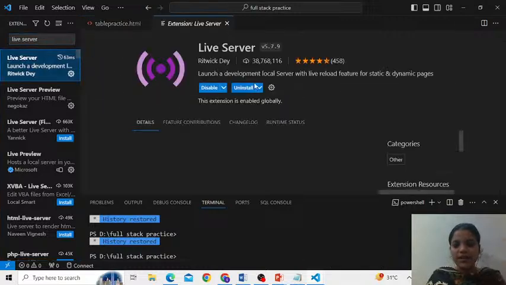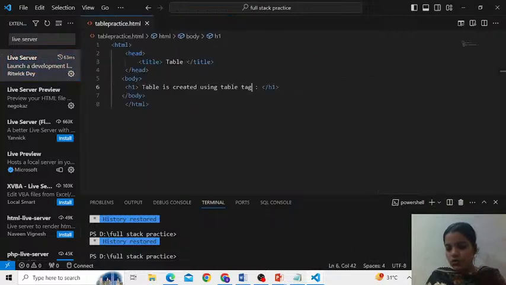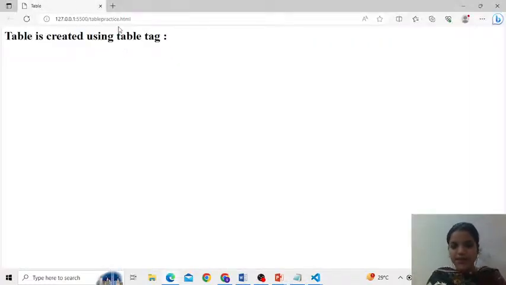Select the first one and install it. As soon as you install, you will find the option of go live in your Visual Studio Code somewhere in the bottom right. Do you understand? It is not showing me right now because the program has already been launched.